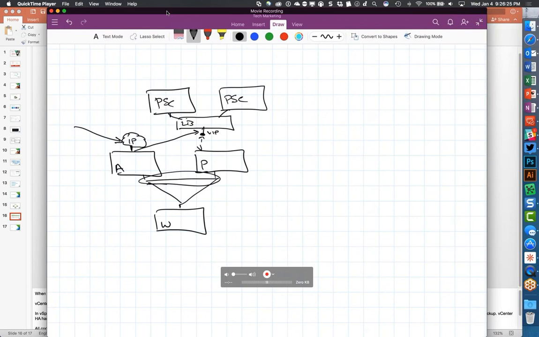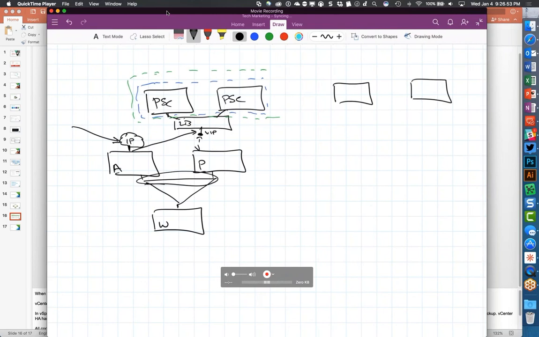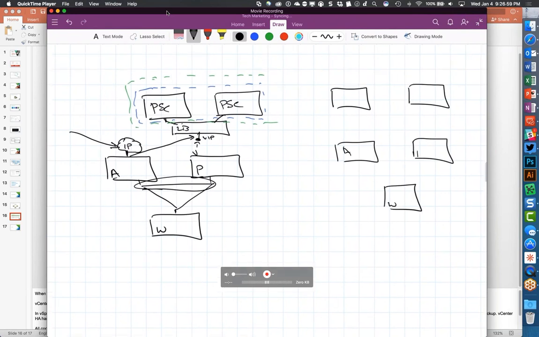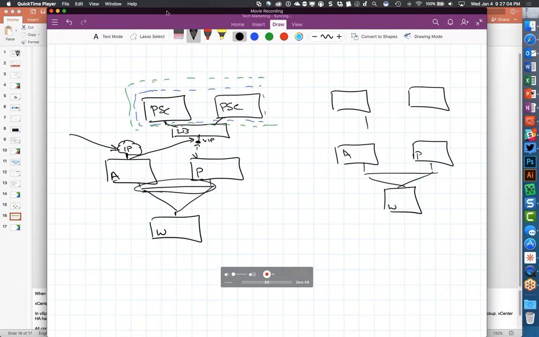Couple of key things here. We've got something called an SSO site that these PSCs are within. We've also got something called an SSO domain that these PSCs are a member of, right? And now what happens when I want to extend this idea to a second data center, right? So I've got another pair of PSCs I'm going to deploy. I've got another set of vCenter appliances I'm going to deploy. I've got my load balancer here, my VIP.